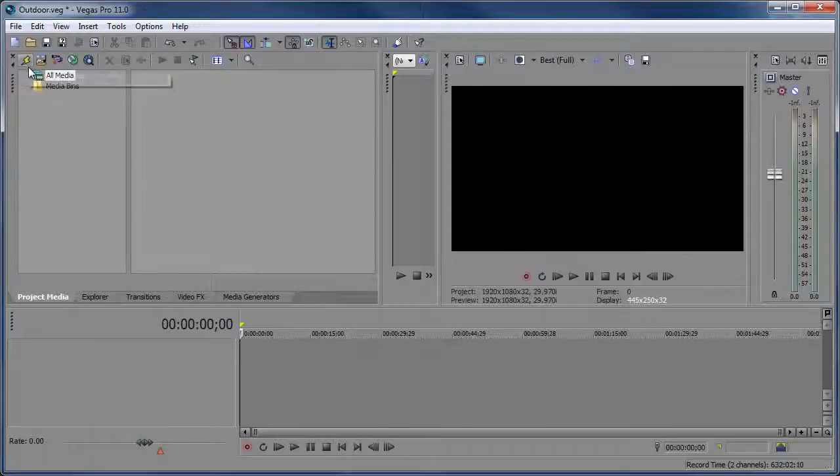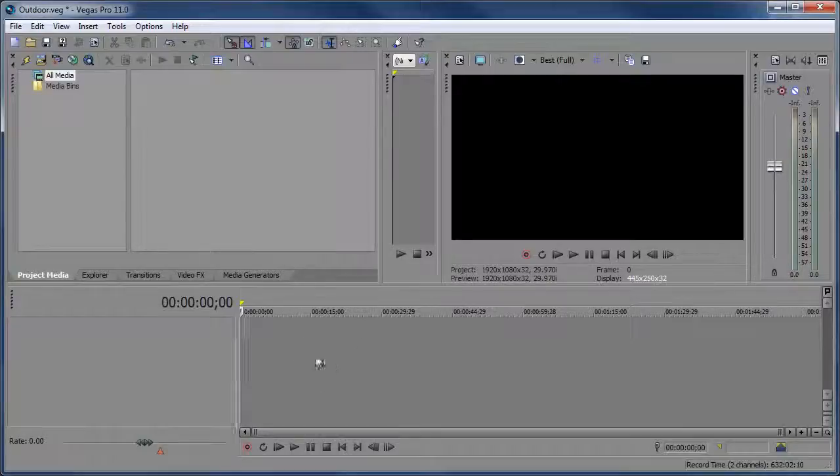We have this button here that looks like a lightning strike. What this is going to do is remove all the unused media from our project media window that we're not using in the timeline. So if we edit our video and have it all put together and we have some clips in the project media window that we didn't use, we can clean that up by hitting this little lightning bolt.